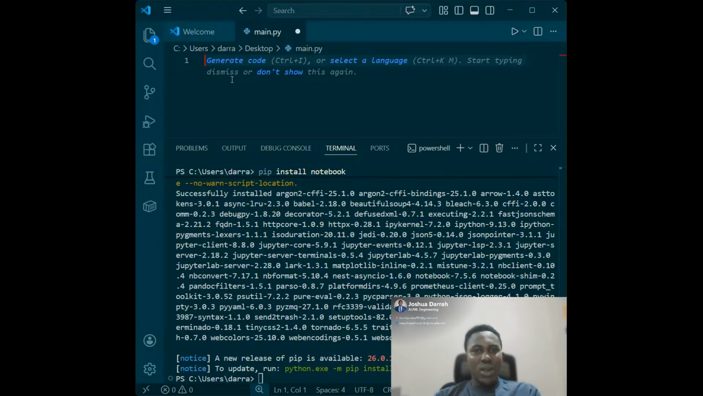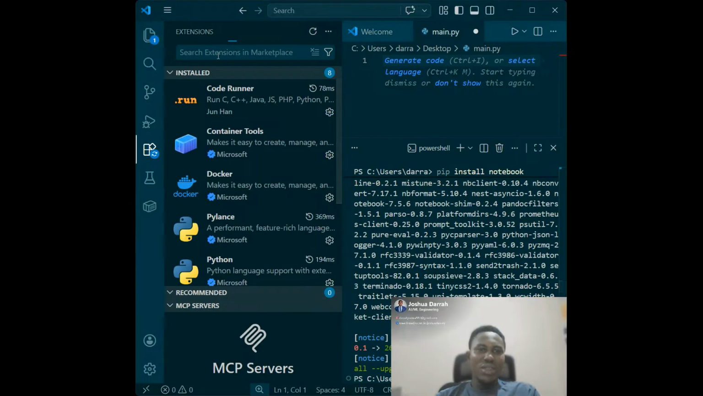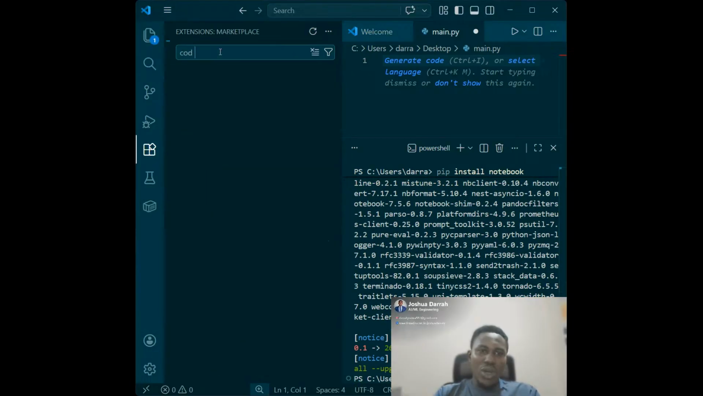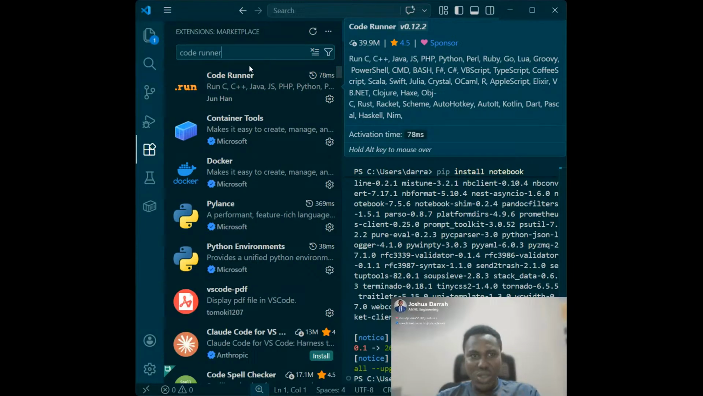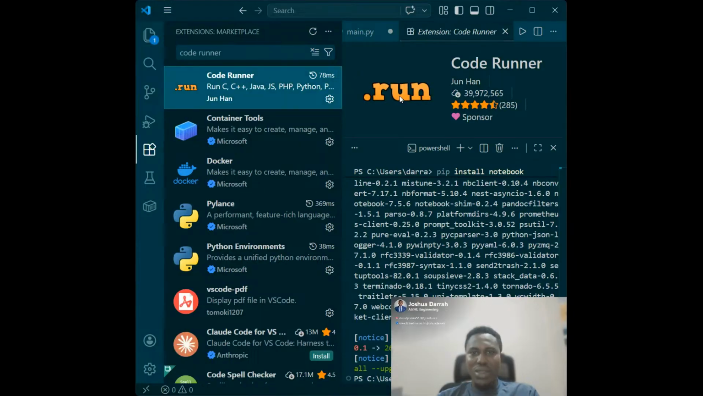Now, when you download the VS Code and you've installed it, and you've also installed your Python, before you are able to run the Python files, you need to go to this extension tab, then type code runner. When you type code runner, you see this one with the dot run logo. You click on it.